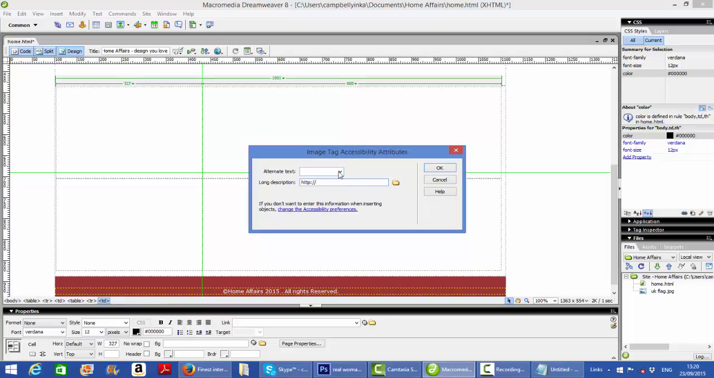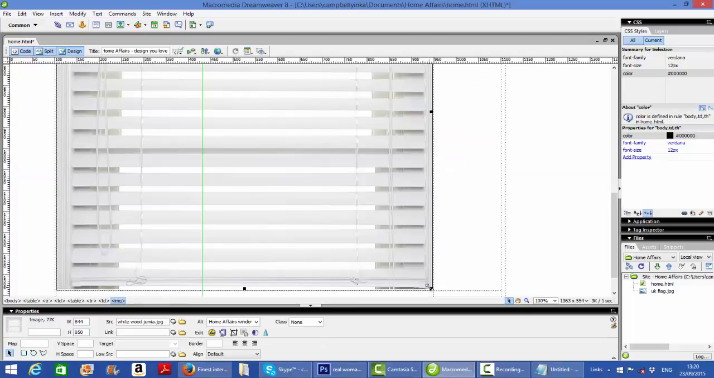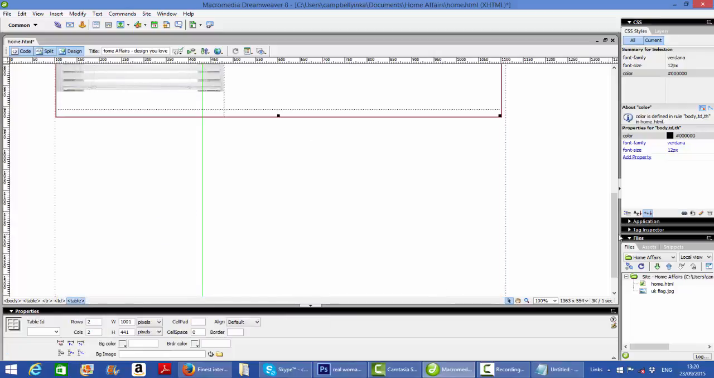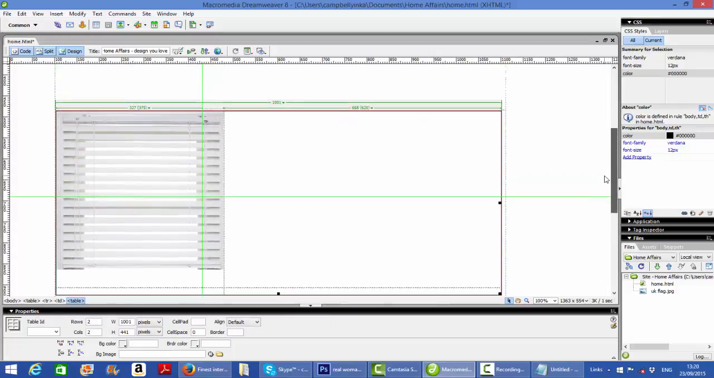If you want an alternative text to appear, in case your image does not appear on your website, you can just write it here. Home Affairs, window blinds. Yeah. So when you click on OK, you can see the image there. Then you can resize right here. You can resize. Yeah.